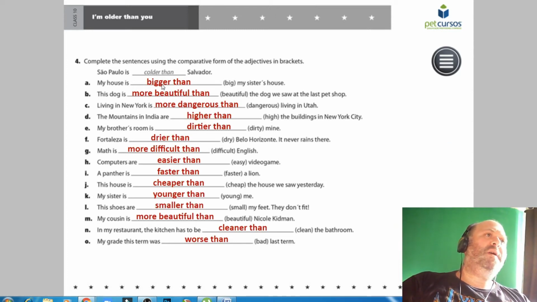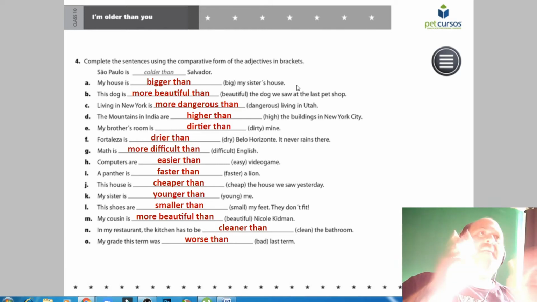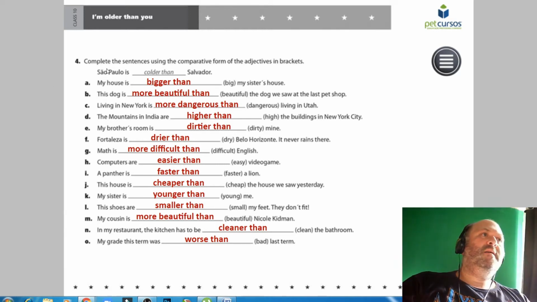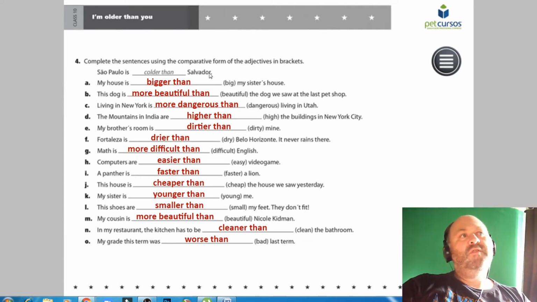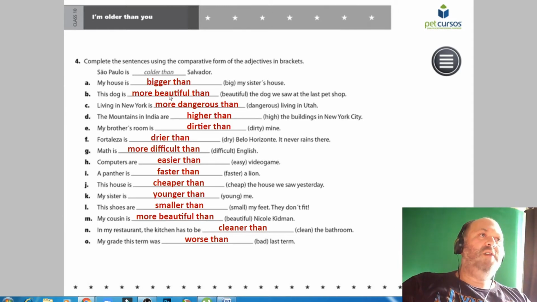My house is bigger than my sister's house. See, you have 2 things to be compared. If you have 2 elements, we need than. The example, São Paulo is colder than Salvador. São Paulo is one element, Salvador is the other. That's why you have the comparison. B, this dog is more beautiful than the dog we saw at the last pet shop. C, living in New York is more dangerous than living in Utah.